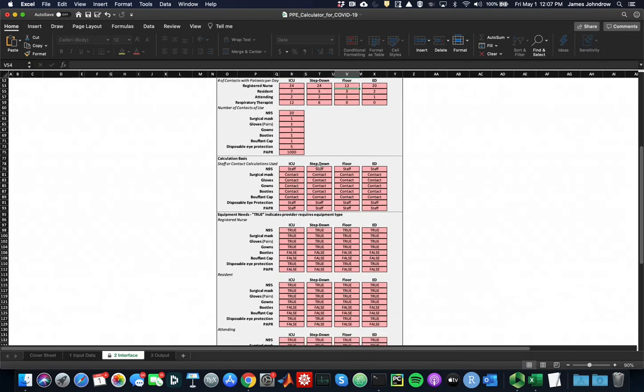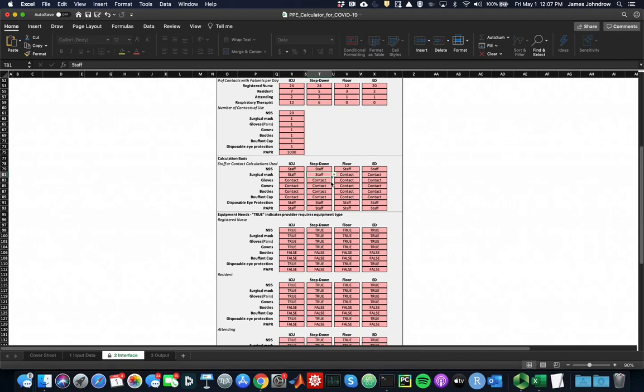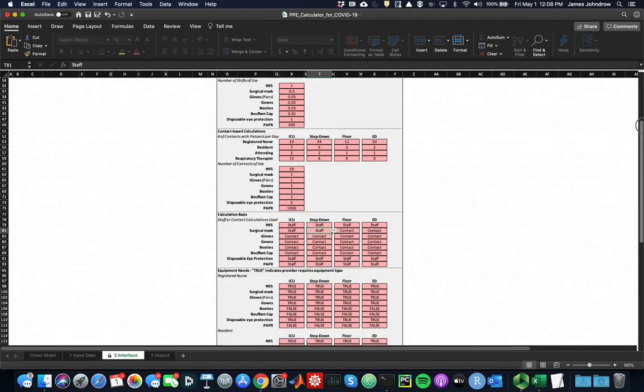And you can also here change how you determine which sorts of calculations you want to use. So in this case, perhaps surgical masks, you have a shortage, and instead of doing a contact-based calculation, you would rather do a staffing-based calculation. Again, saying, don't throw away your surgical mask after this number of contacts. Instead, keep it for your whole shift. We're going to say how many shifts you're going to keep it for. And that is essentially it.